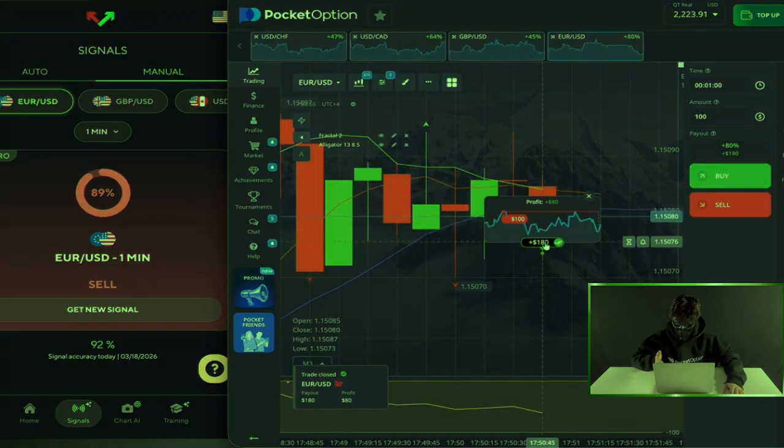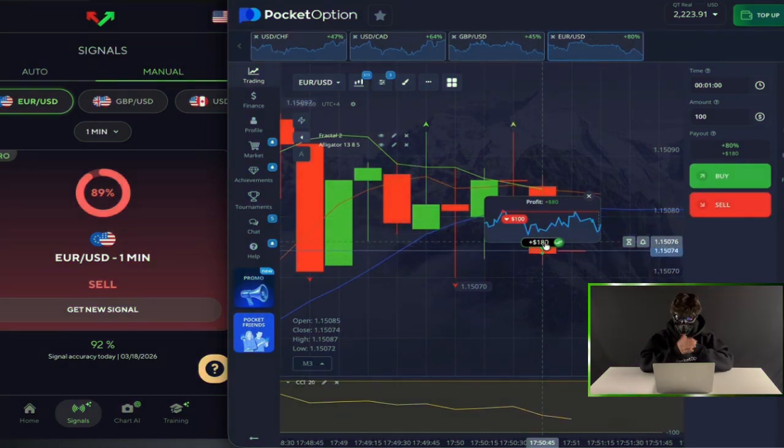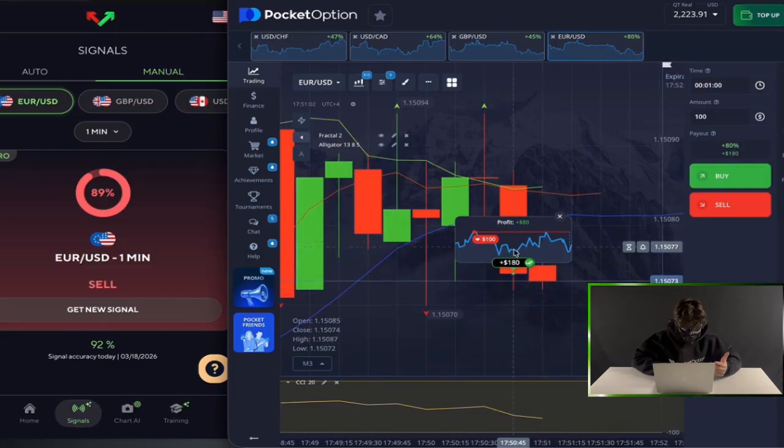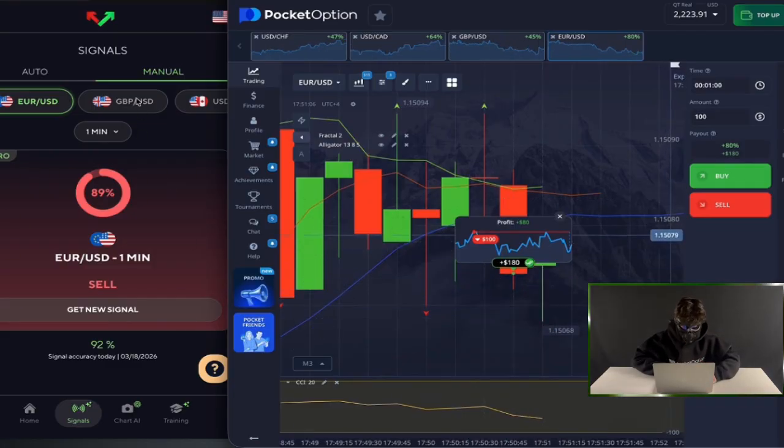And yes, my dear friends, as you can clearly see right here, we have secured our very first profit. This is a truly great result and a wonderful start. So let's not stop there. Let's go ahead and choose another currency pair now.